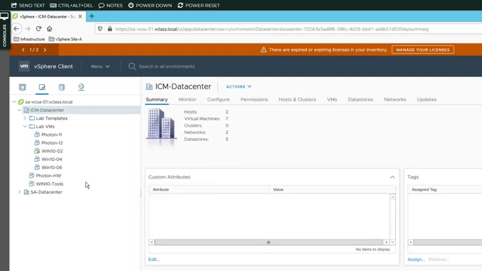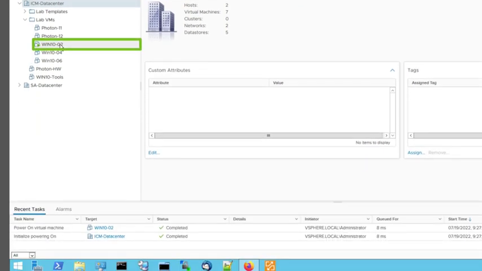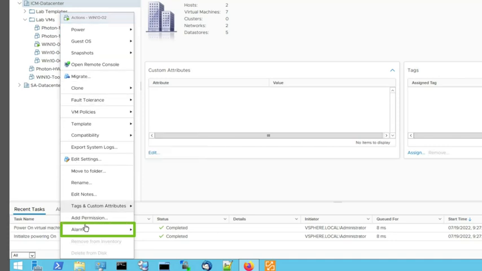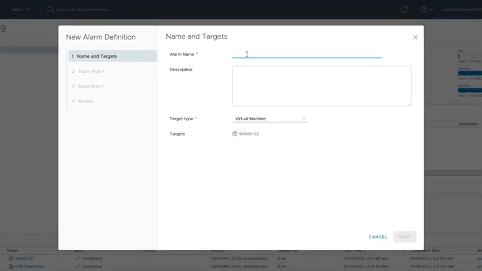While the virtual machine is booting, we will create an alarm definition for this virtual machine, so we right-click the virtual machine, we select alarms, and then we click new alarm definition. In the wizard, we first have to give a name to the alarm definition. We will call our alarm Win1002.